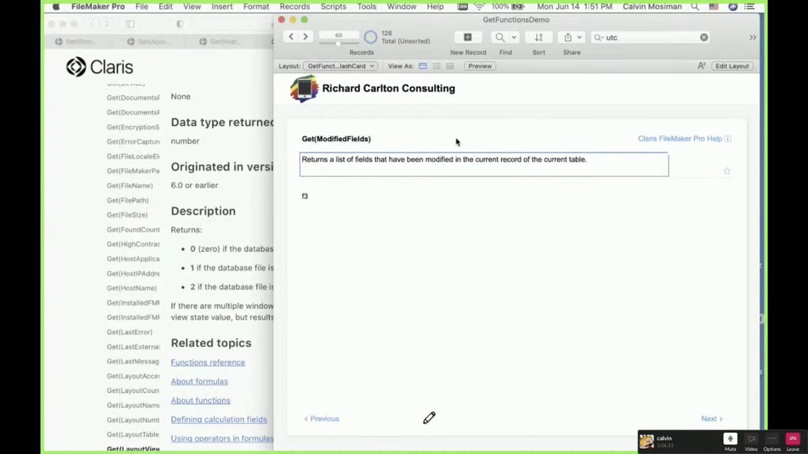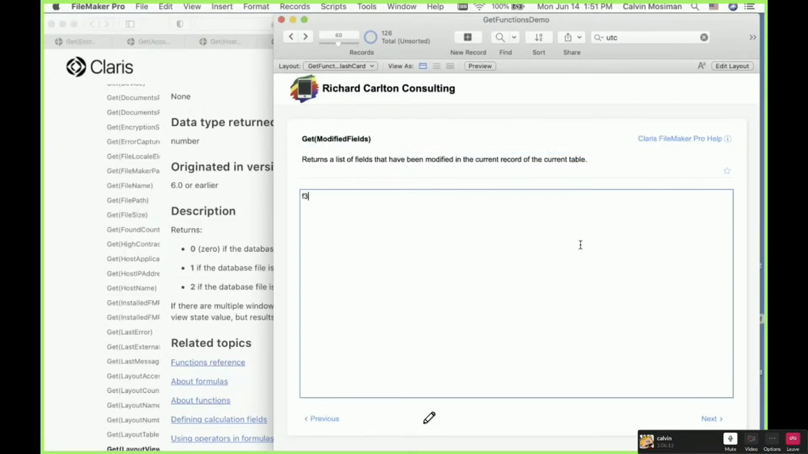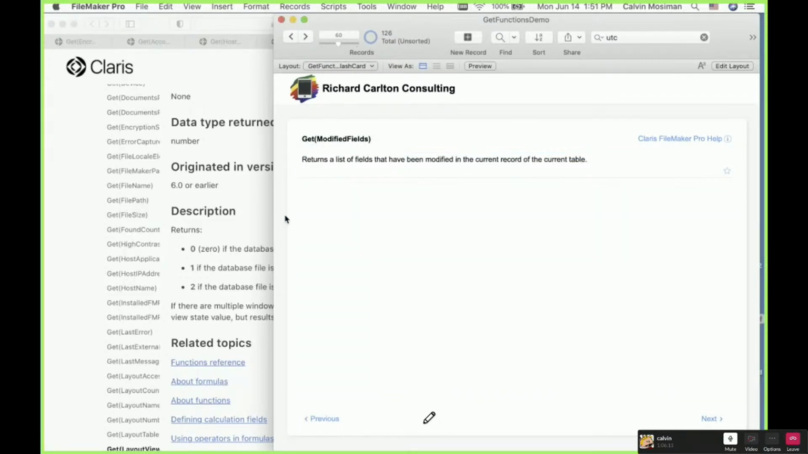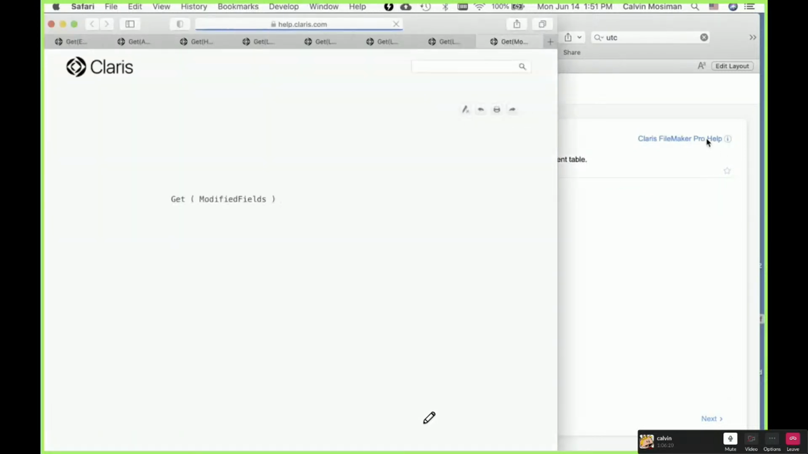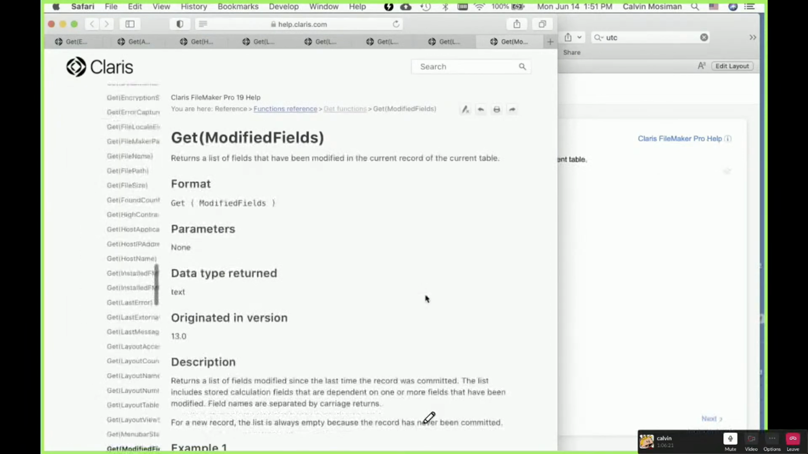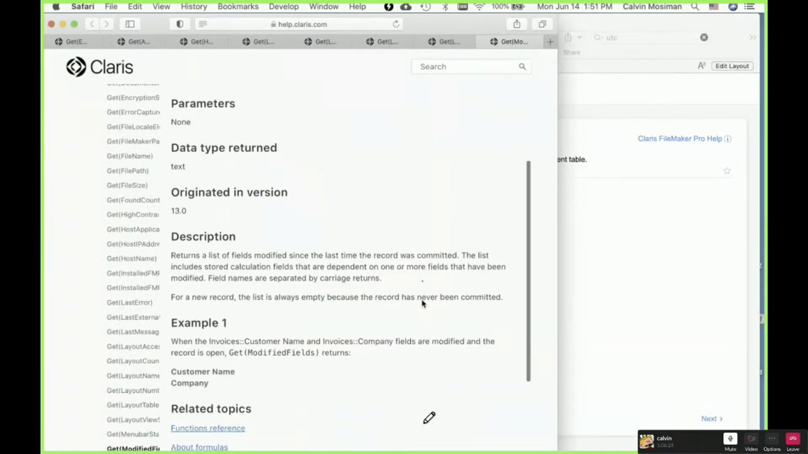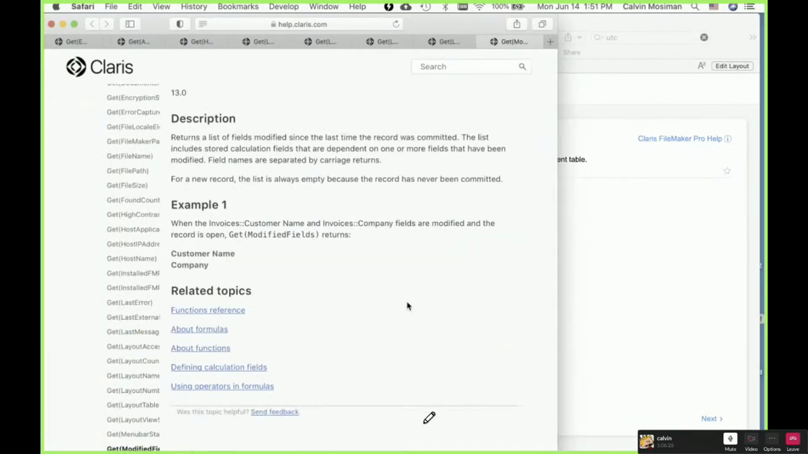and then if you click out, though, it commits it, right? So that's the thing. Once it's committed, it will clear it out. But if you had an on record commit trigger, you should be able to get those modified fields and do whatever you want with them.